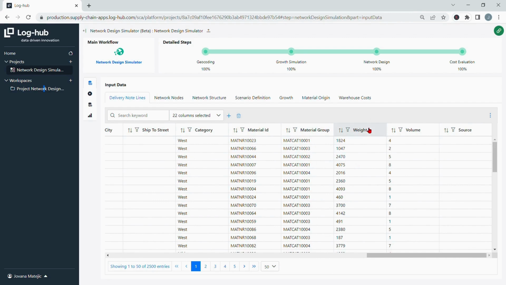It is also mandatory to specify the weight and the volume for each delivery node line. In the source column, the sender of a delivery node line is a warehouse. In the source column, you can, for example, specify the production factory.